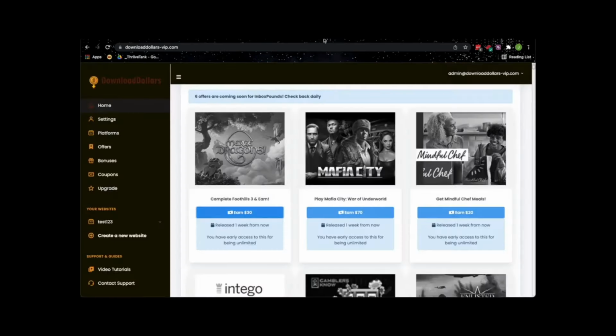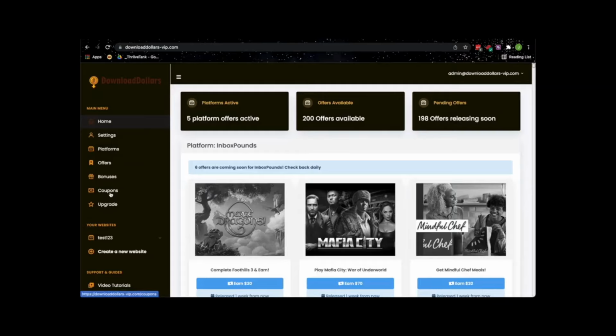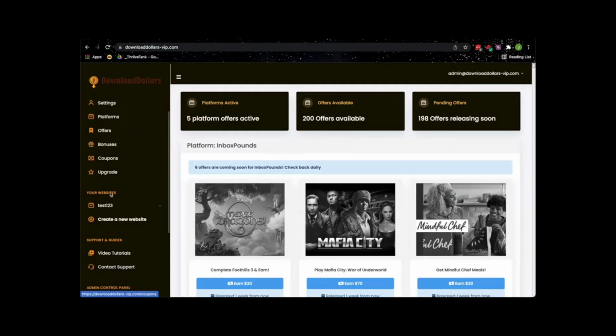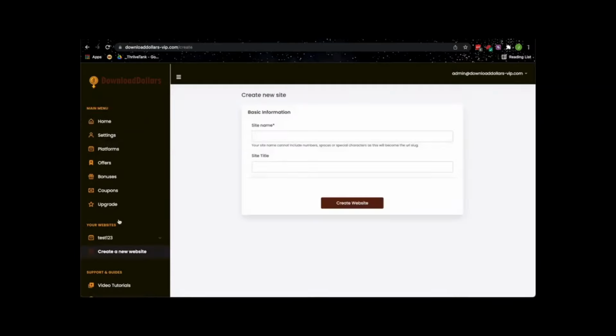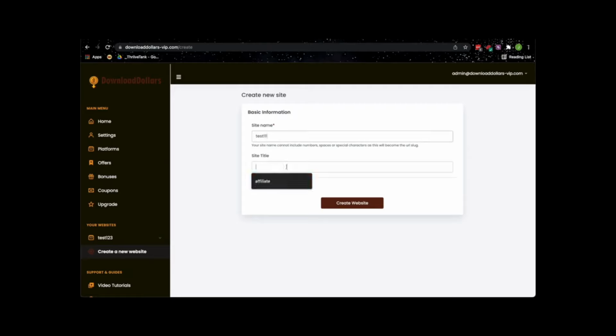Okay, so once you have that set up, you can go back to Download Dollars, and that is where the best available offers from different platforms are compiled. We find the best paid apps out there, and all you have to do is click download, install, and earn. Besides this main feature, we also have a site creator wherein members can create their own sites in one click. Just type in whatever site name you want and the site title and click create website.